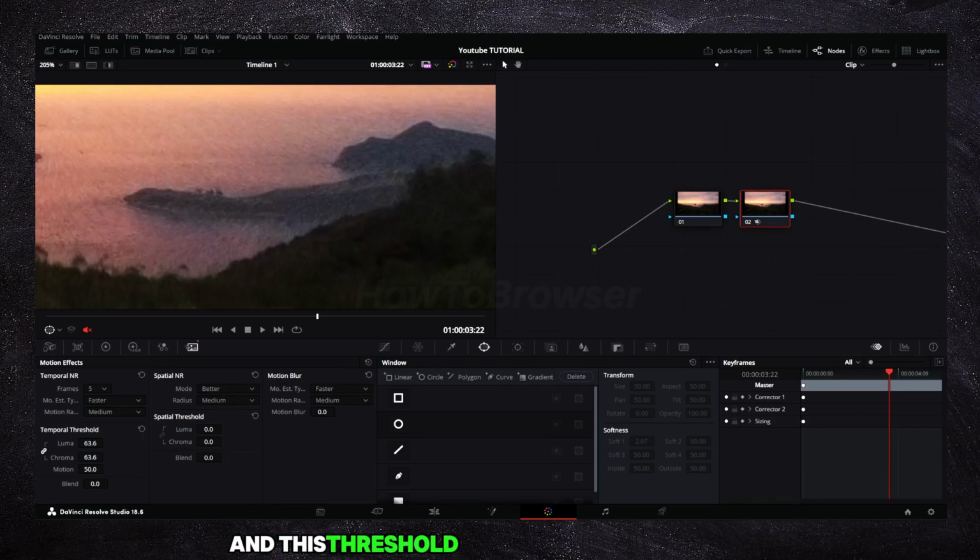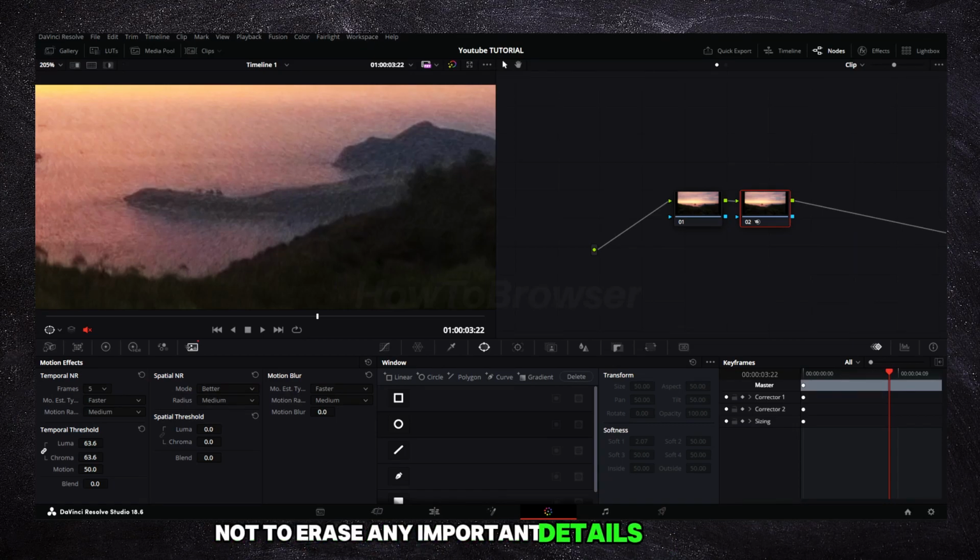And this threshold is like a trapdoor we set. We decide on a level of how bad the noise can be before it gets caught. Anything that goes beyond that point gets snapped up by the noise reduction tool. And that's basically the zapping action. DaVinci Resolve goes in and smooths out the captured noise, but it tries its best not to erase any important details from your video.